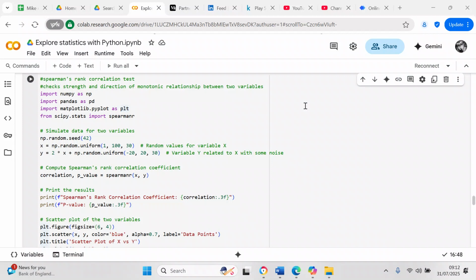SciPy is Python's scientific library, and stats is the statistical module within SciPy, and spearmanr is the function that we're going to be using to perform a correlation. What Spearman's rank correlation test does is it checks the strength and direction of the monotonic relationship between two variables. So what we want to do is simulate the data for the two variables.